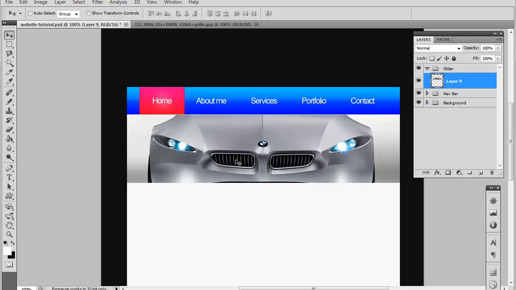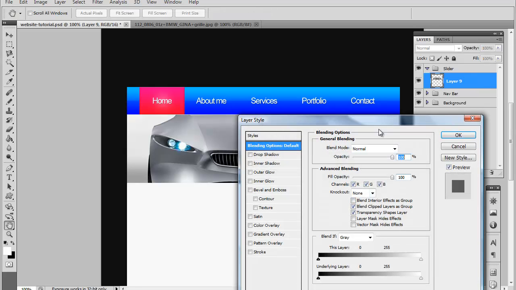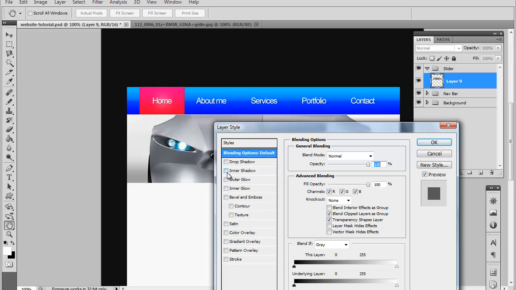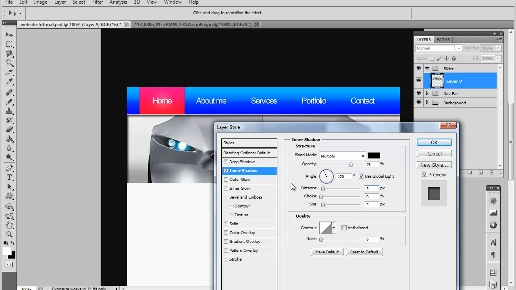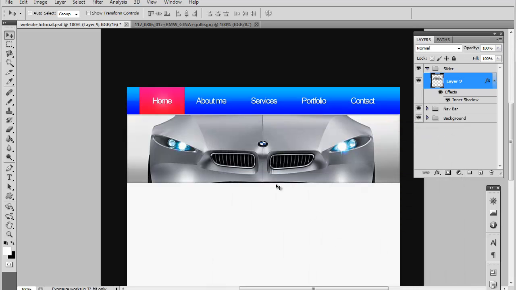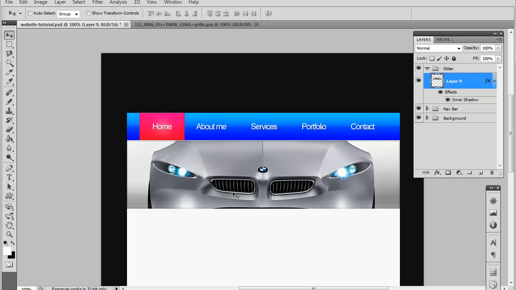Now you want to leave about a pixel of space between the navigation bar and your slider image. And probably add an inner shadow. So double click your slider image, select inner shadow. Okay. Then let's put the distance at 0 and lower the opacity a little bit. So pretty basic.